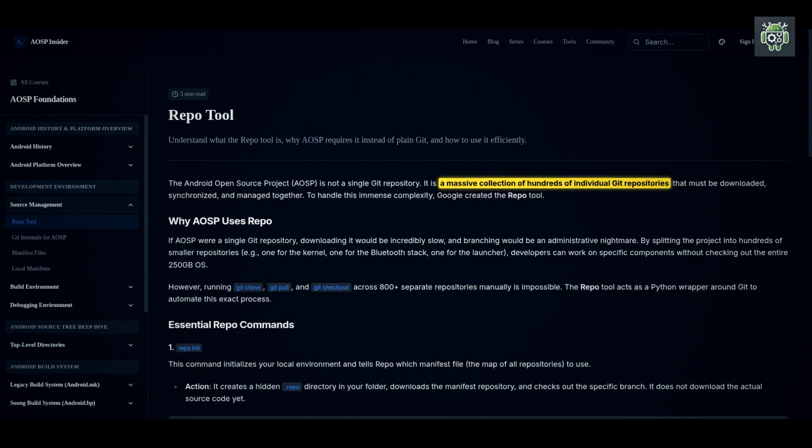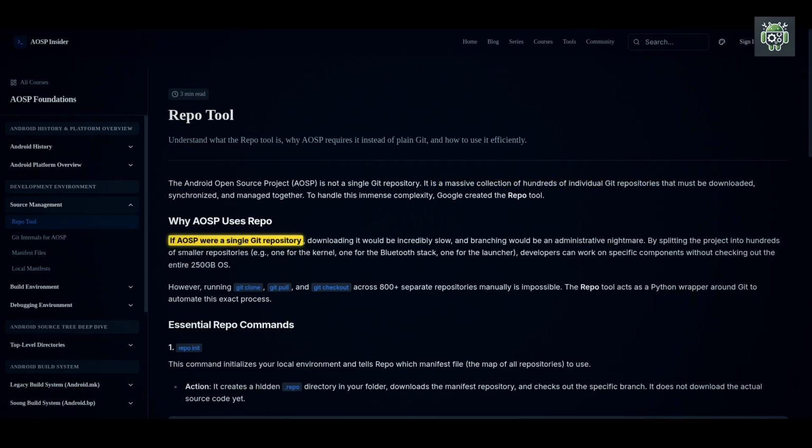Notice the highlighted text here? It points to the fundamental problem. AOSP isn't one project. It's a massive collection of individual Git repositories that must be managed together. This sheer scale required a new kind of tool. So let's explore the tool we built to tame this complexity.